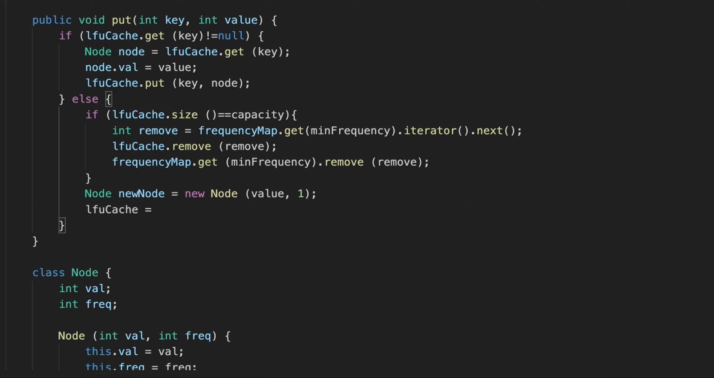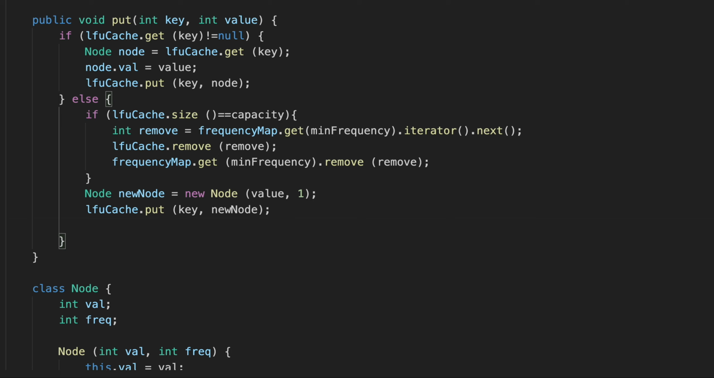We are going to put our key, and we are going to put our new node. Also, we need to add that to our frequency map, right? To our frequency map, what is the key going to be? The key is in this case. So in the frequency map, we are going to put key for 1. We already initialized that in the constructor, so we are using that here. We are going to add 1.